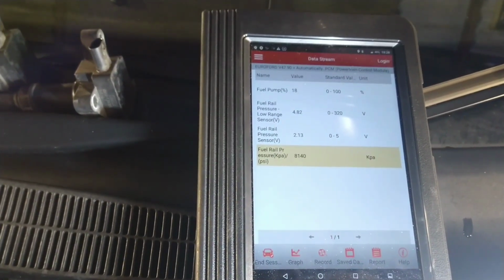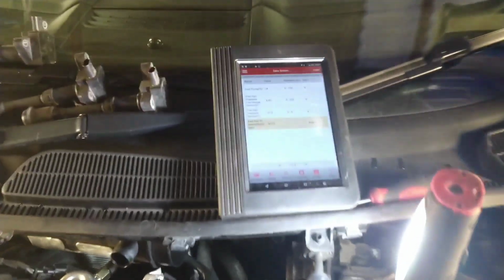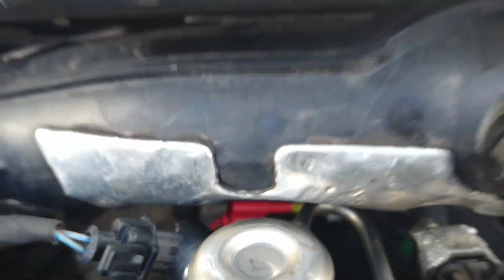So we take off the last two digits. That's 82 bar. So that's where we're at. There's the pressure. 4.8 volts on that sensor down there, low pressure.